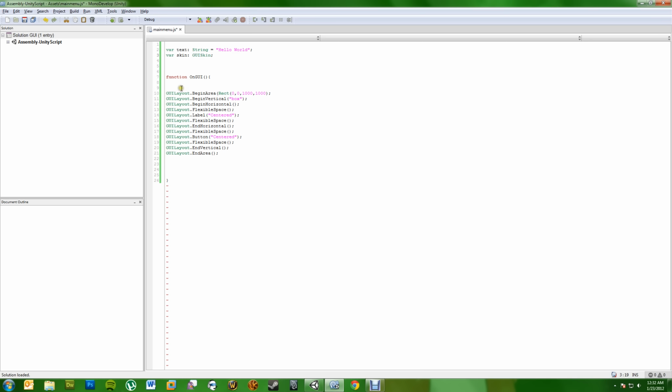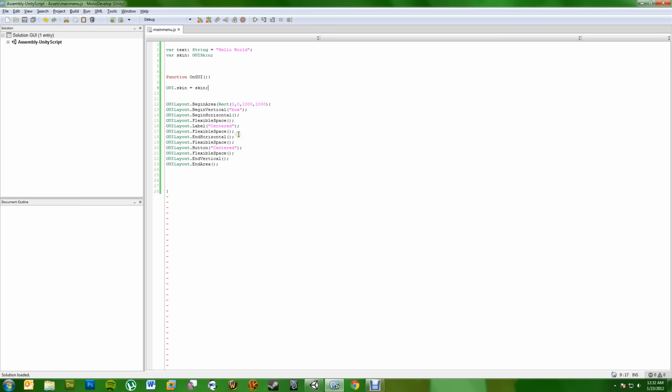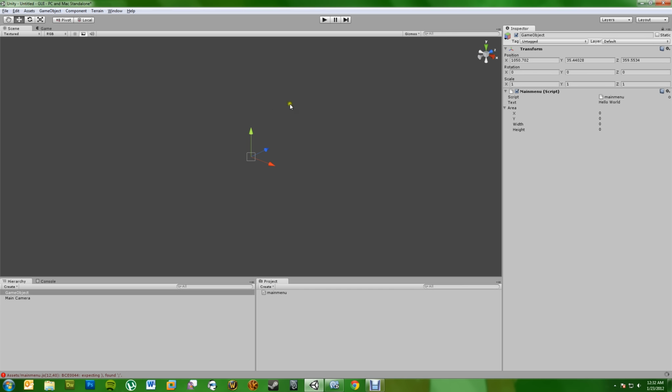What we do then is go down to your GUI function, and you put GUI.skin equals skin. That's going to assign the GUI skin to your variable. I didn't close stuff, so let me fix that. Alright, now we get this nice little thing up here called GUI skin in the inspector.